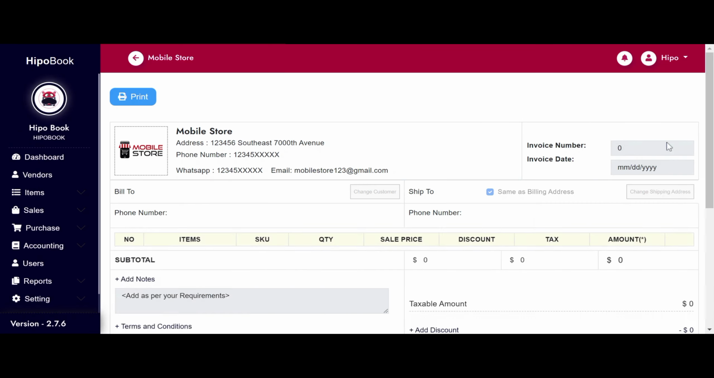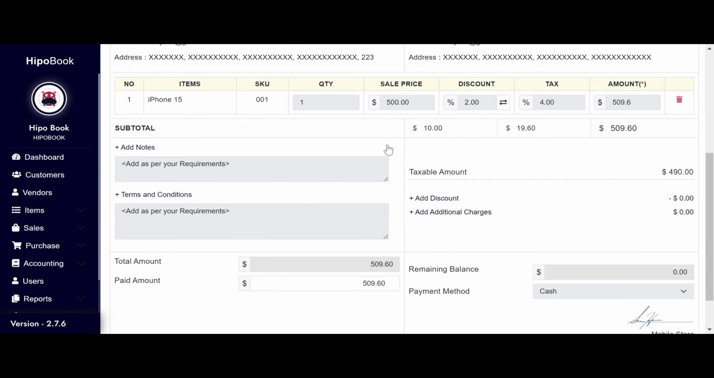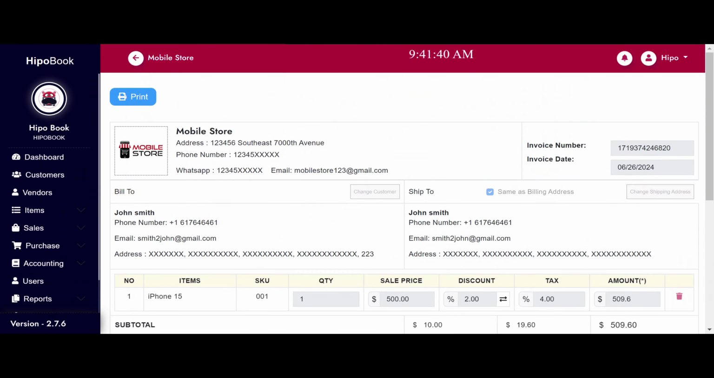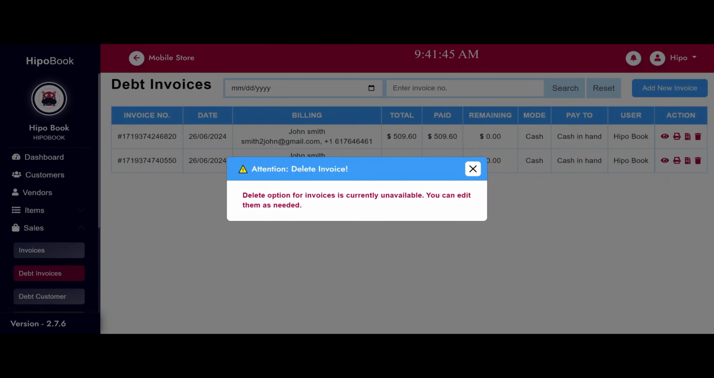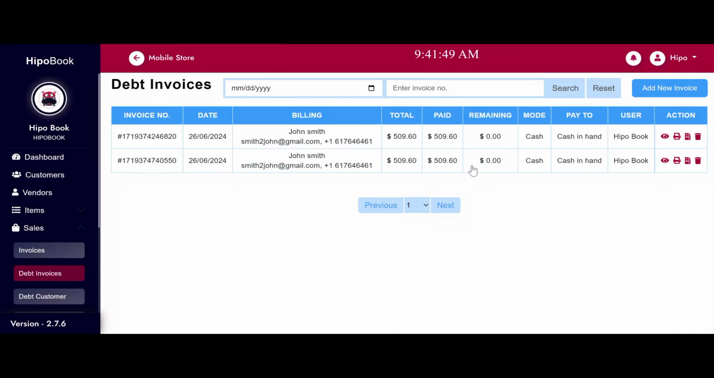Finally, but just as easily, you can alter the invoice by selecting the Delete button icon. Recall that the Delete option has been removed from the system in order to create a clean software for the HipoBook ecosystem. Now let's look at how to add a debt invoice. In the upper right corner, click the Add New Invoice button.